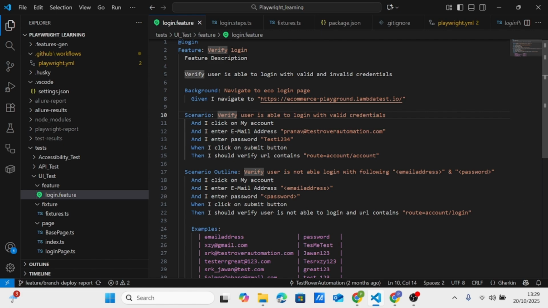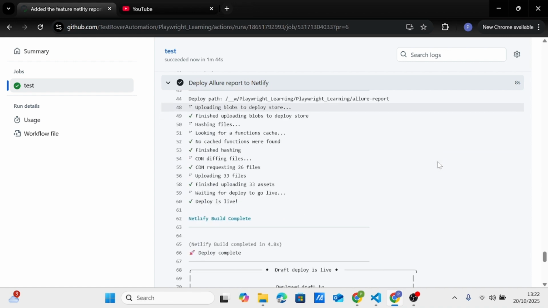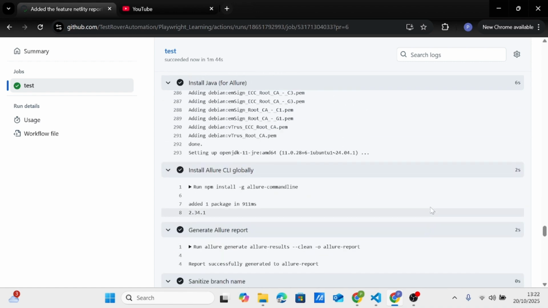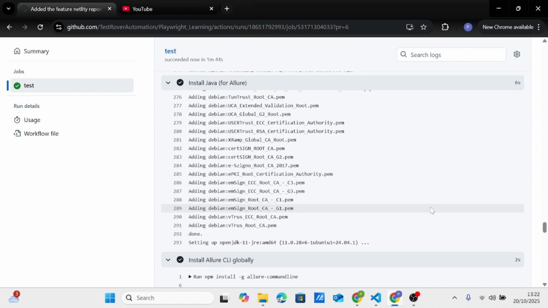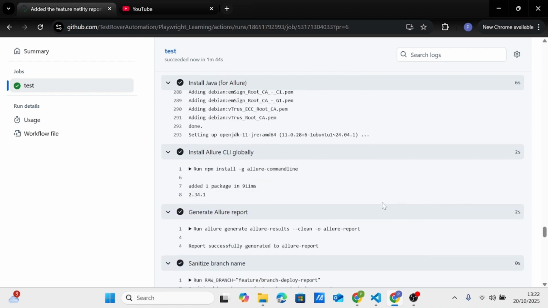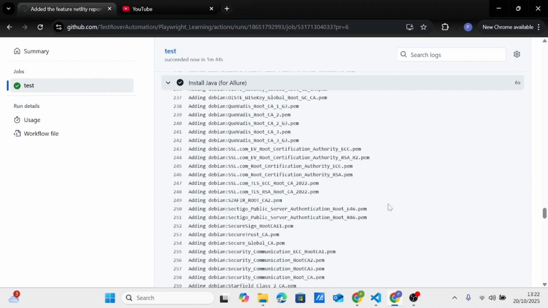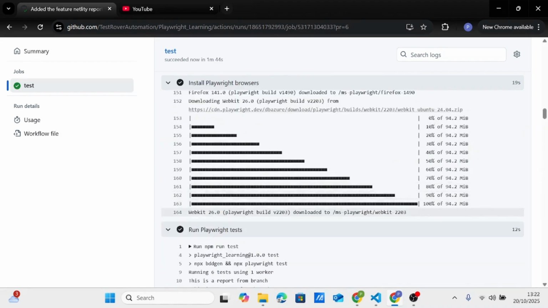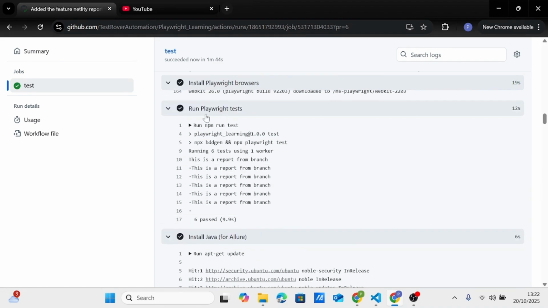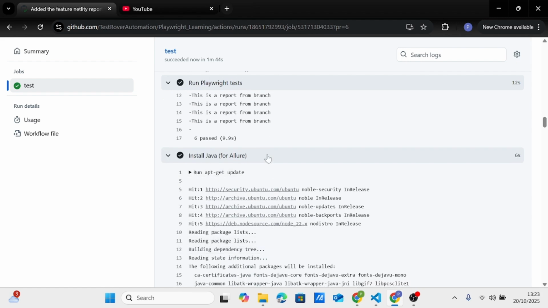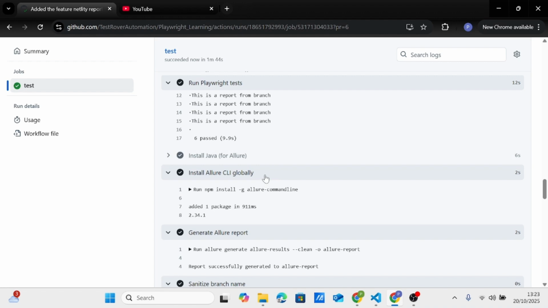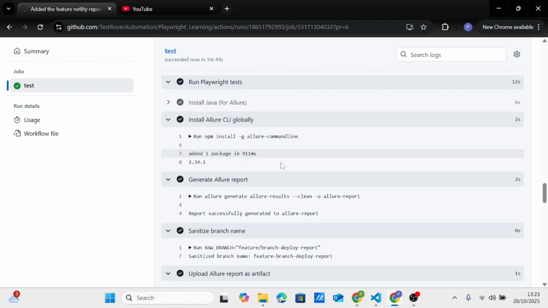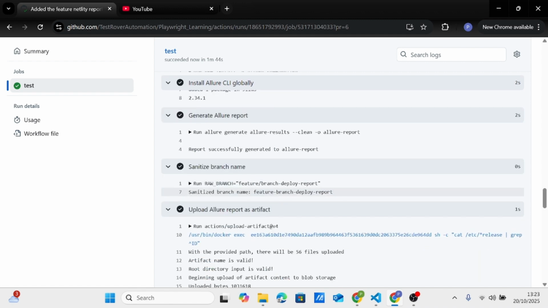Thank you. So, guys, our automation has been completed successfully. All our GitHub Actions have run. So, install the Allure. We are actually running the test over here, yeah, look, npm run test. This report is from branch, right? And install the Java Allure, right? This is something I showcased in the last lecture. Please review that last lecture. Install the Allure CLI globally, right? Which is installing the Allure CLI, generate the report.